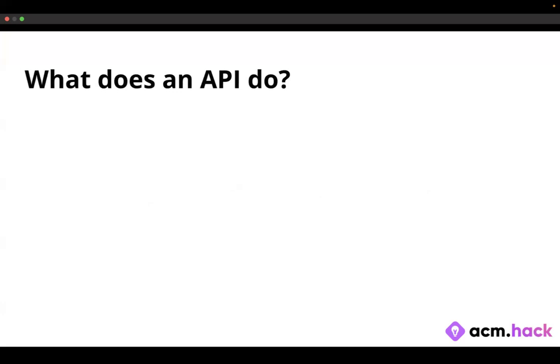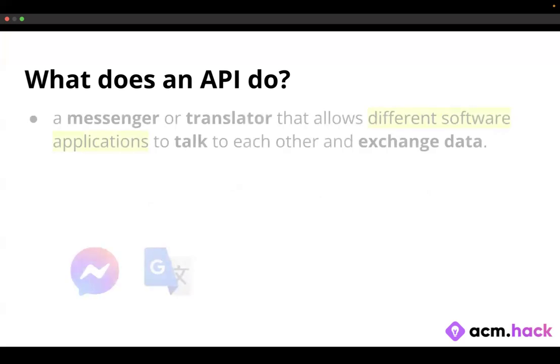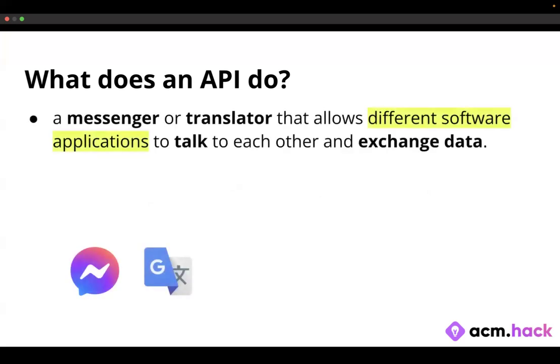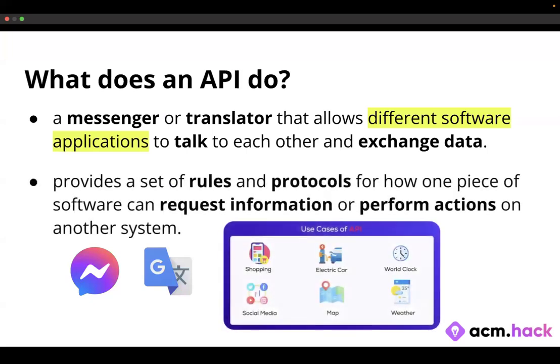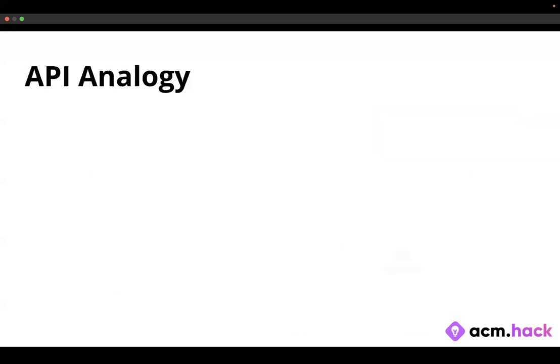So we've just talked about servers. APIs are very similar in the fact that they act as a connection between front end and back end. It is a messenger or a translator that allows different software applications to communicate with each other. They can exchange data through programs that we call APIs. It provides a set of rules and protocols for how a piece of software can either request information or perform actions on another system. So that might be a little confusing on first glance.